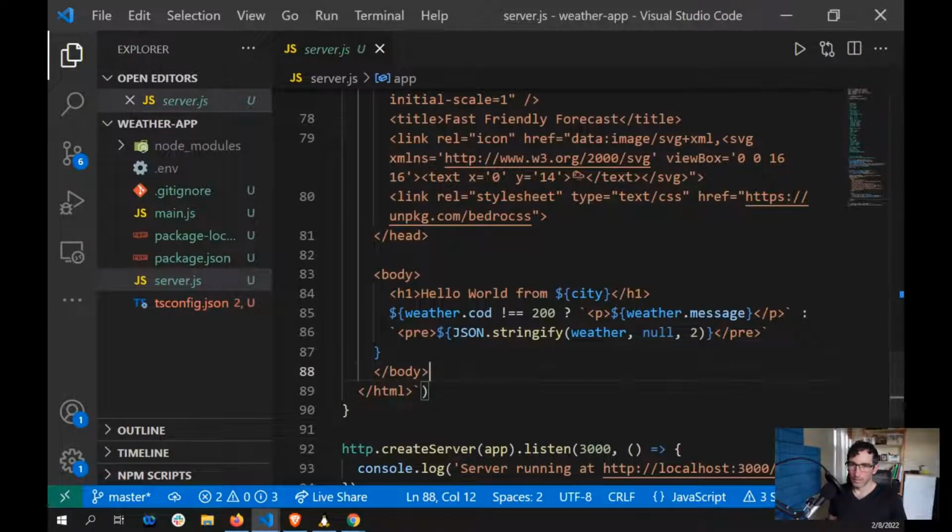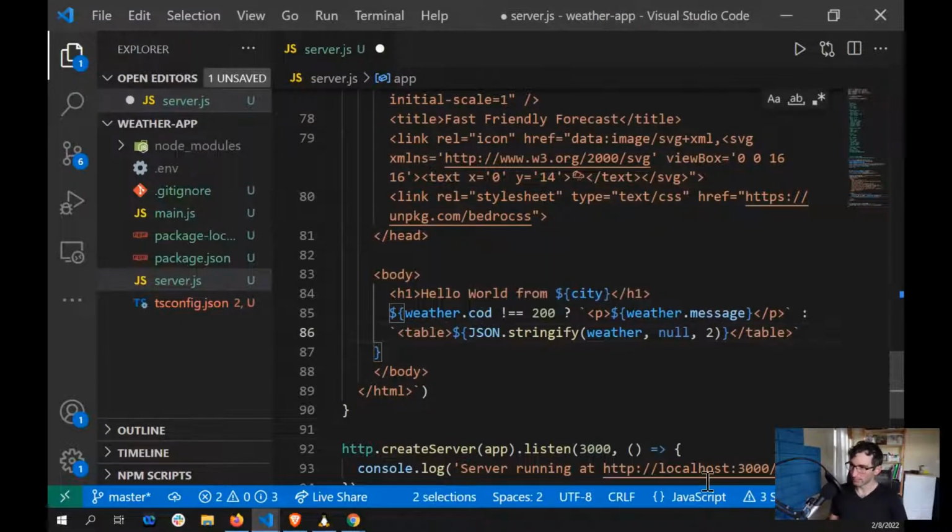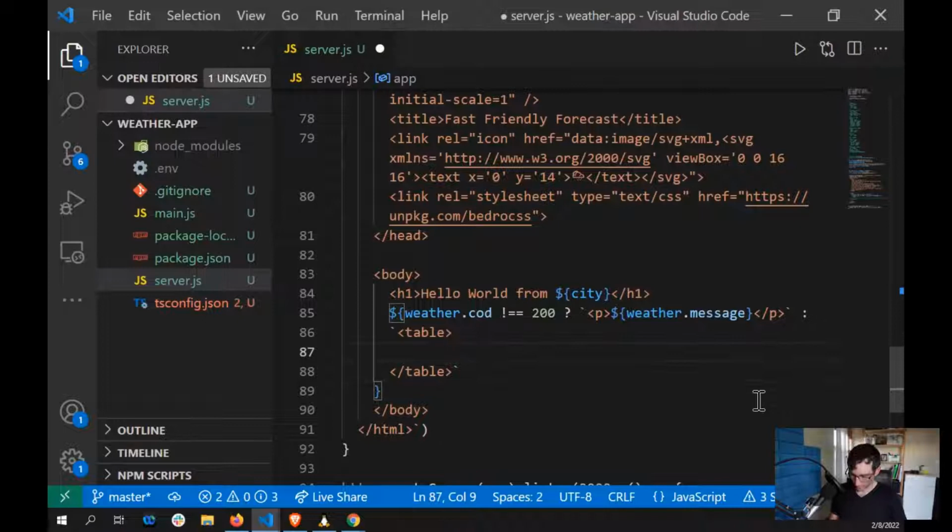So let's see what this is going to look like. I need a table, don't I? So we're saying if the code is not good, we're saying we don't know, we can't find that city or whatever the message was. And then if it is good, we're going to say cool, it's going to be a table. Get rid of this guy. And inside of every good table is probably weather 0 description. I want a, no, I do want a table row, actually.